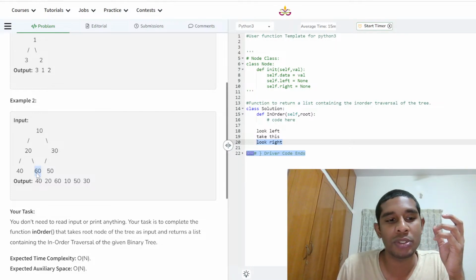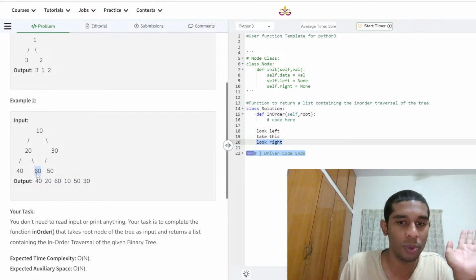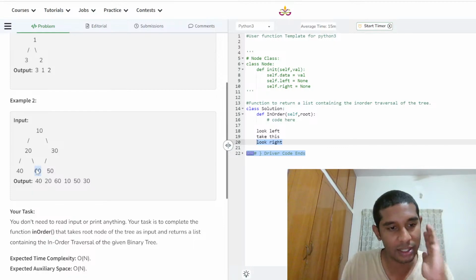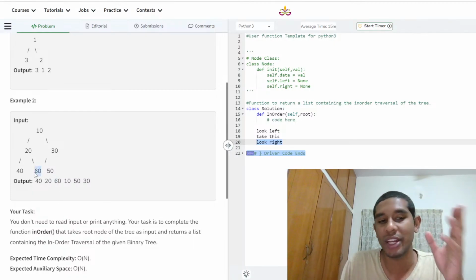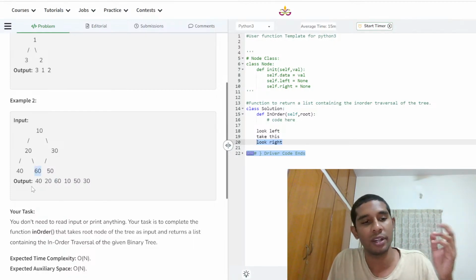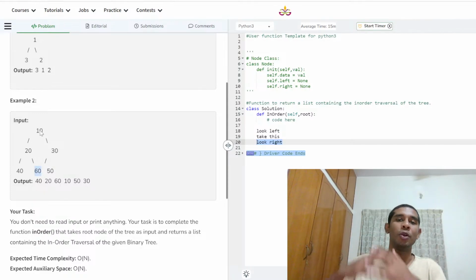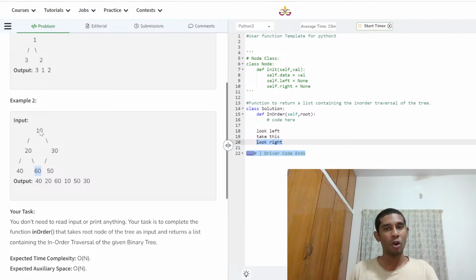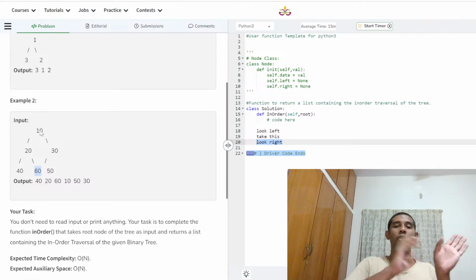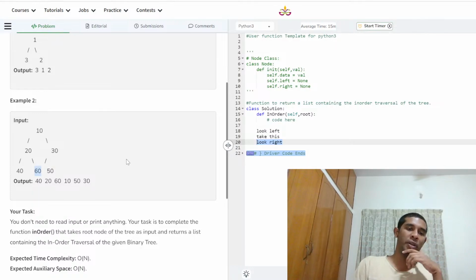Now I apply the same logic to 60. Does 60 have a left subchild? No. Then I take 60, print 60 here, and look for the right subchild of 60. Does it have one? No. Now we navigate all the way back to 10. I've explored all the left subchildren of 10, so now I have to take 10. So I print out 10.